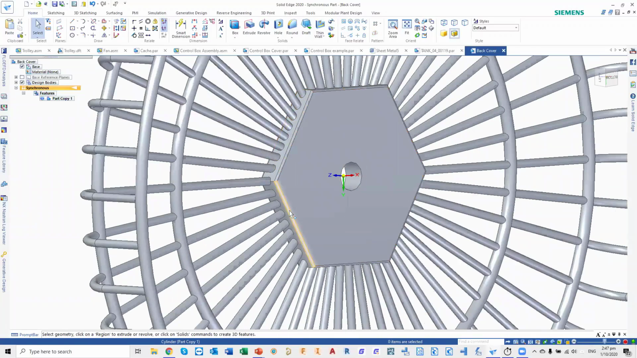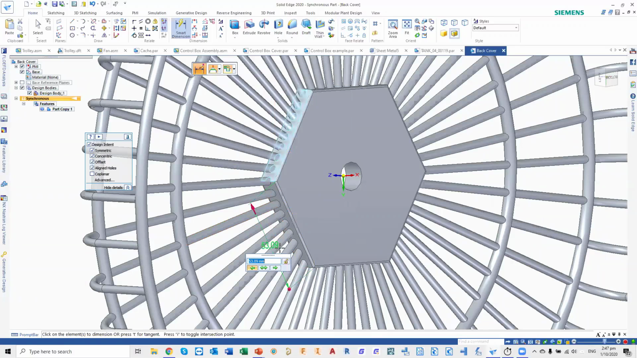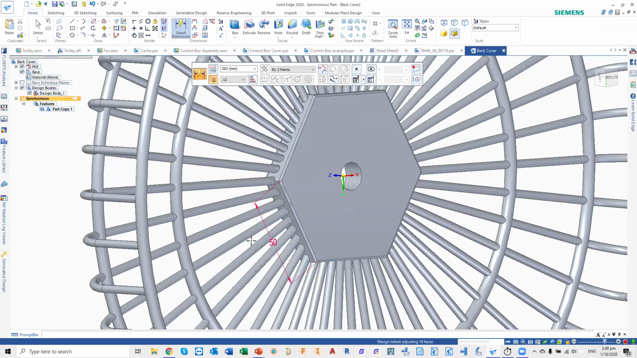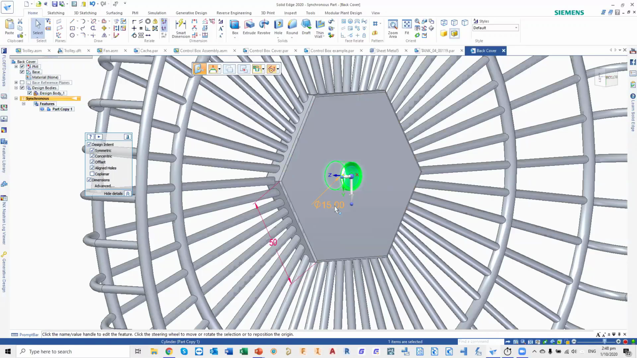Now I need to make this edge slightly smaller. I will do this by using a 3D dimension applied to this. Make it a driving dimension, and then I'll make it 50 mm. So you can see the size changes as well. Next we'll be making changes to this hole over here. I can simply click on the hole, and you can see one dimension appearing. Changing the dimension will allow me to change the size of the circular cutout as well.